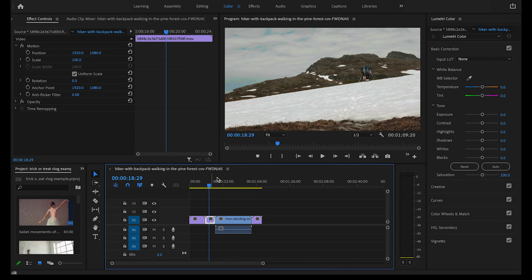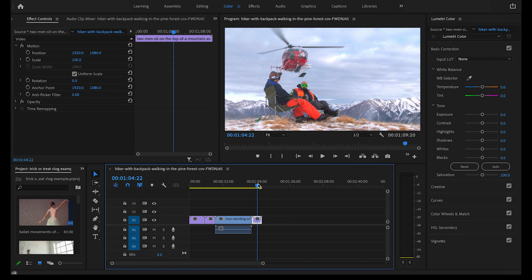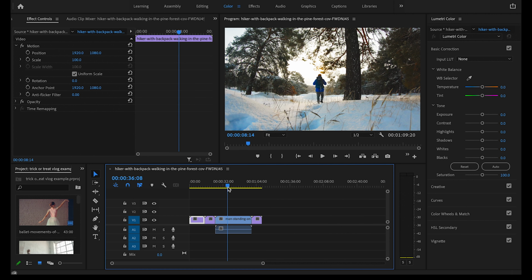If I go to this one, it's a little dull. Maybe I could add some saturation, adjust the temperature a little bit, add some contrast. Same thing in this one, maybe up the shadows a little bit. And on this one, changing the temperature as well. Just so that now I have a reference for each one of these other scenes that I want to edit too.